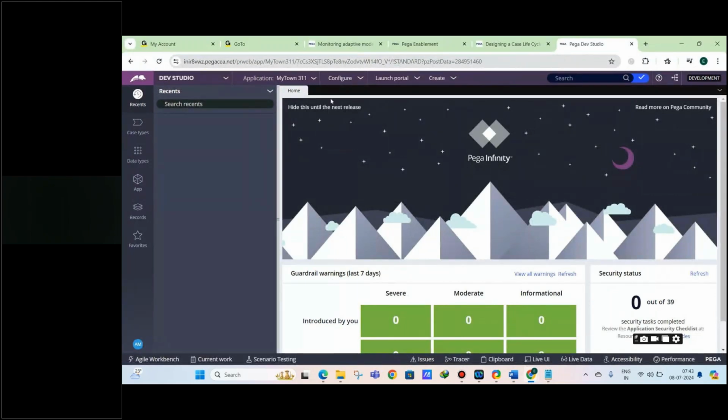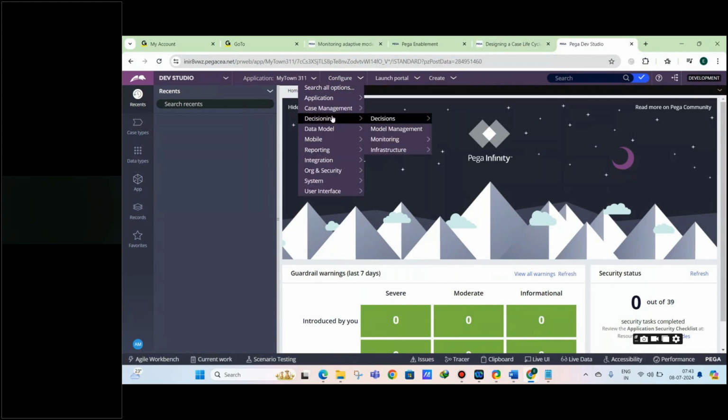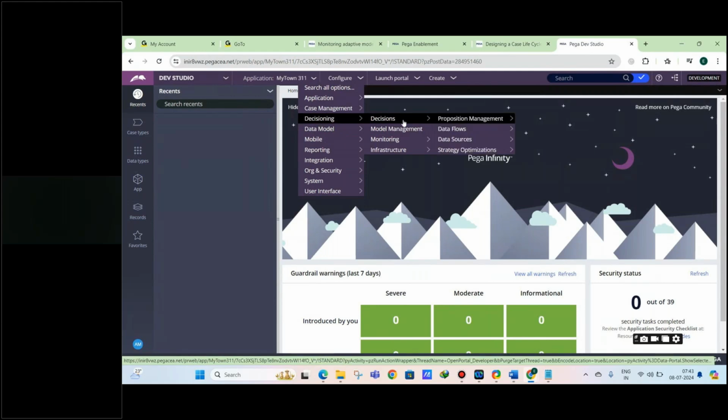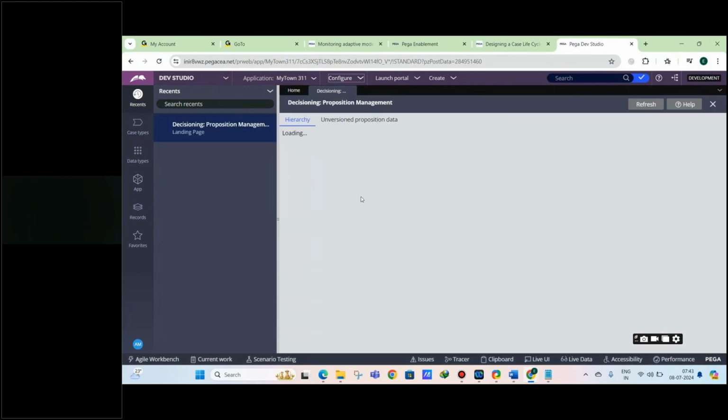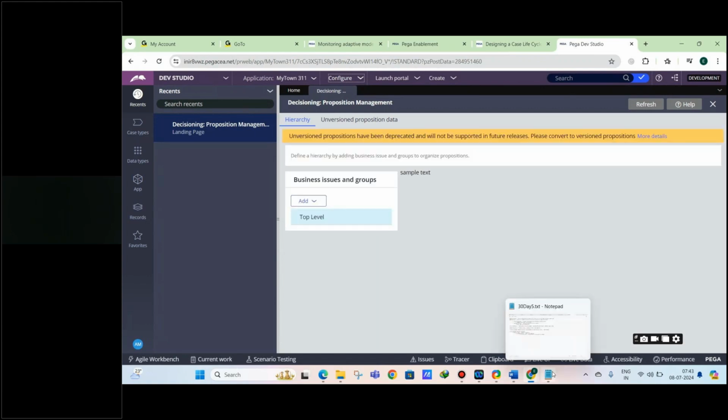So now let us create the business taxonomy once again. Unfortunately, I'm not able to access the CDH exercise, so I'm creating it in the BPM exercise version. In order to create the business taxonomy, we go to decisioning, decisions, proposition management, hierarchy. You can practice all these decisioning concepts in your personal edition also. That is what we have discussed, right? So I'm creating the business taxonomy once again.